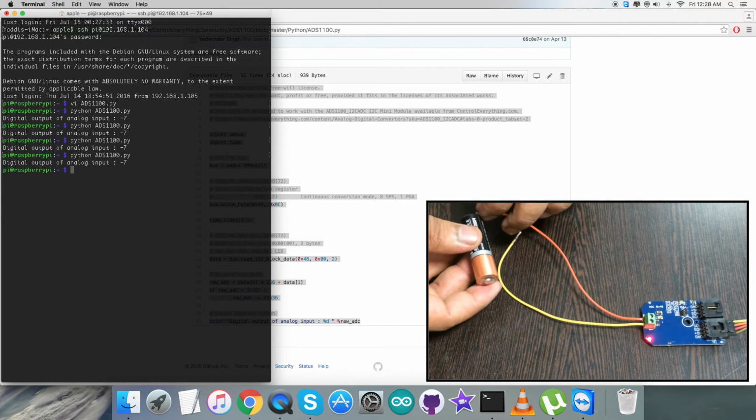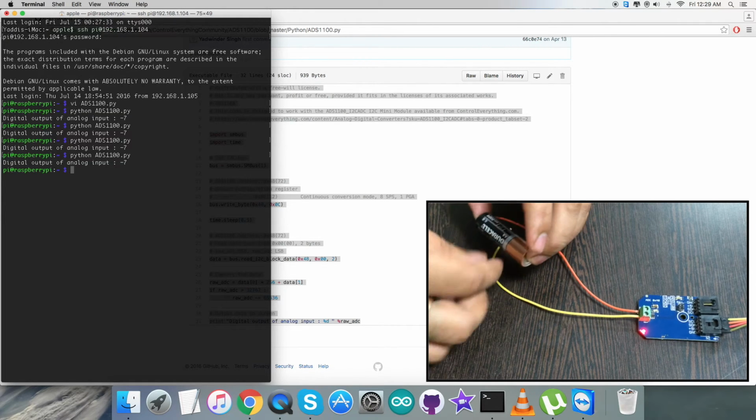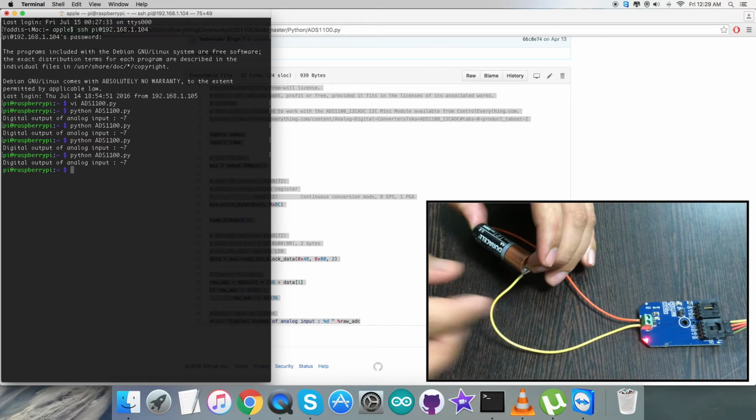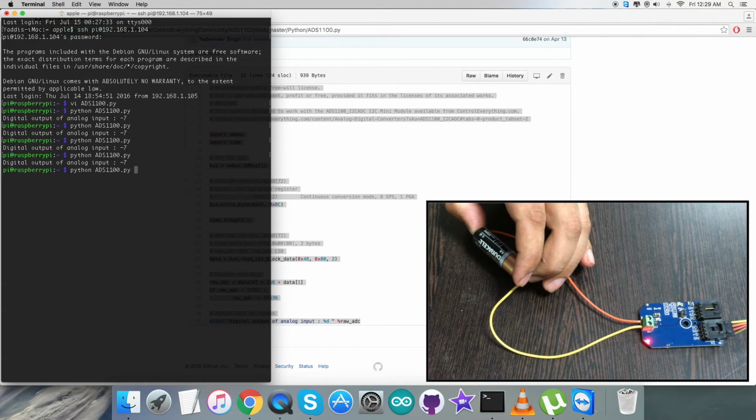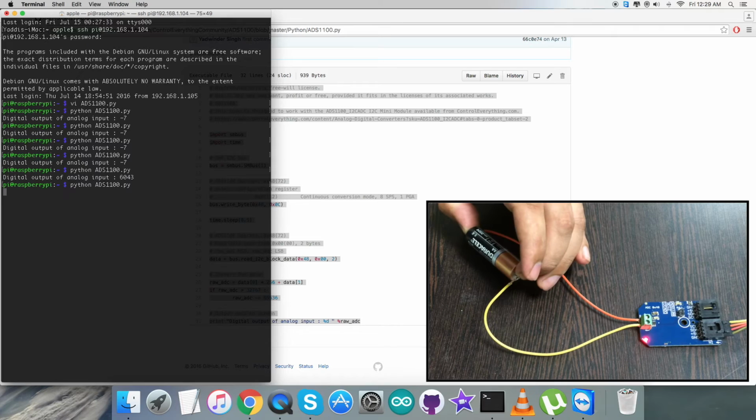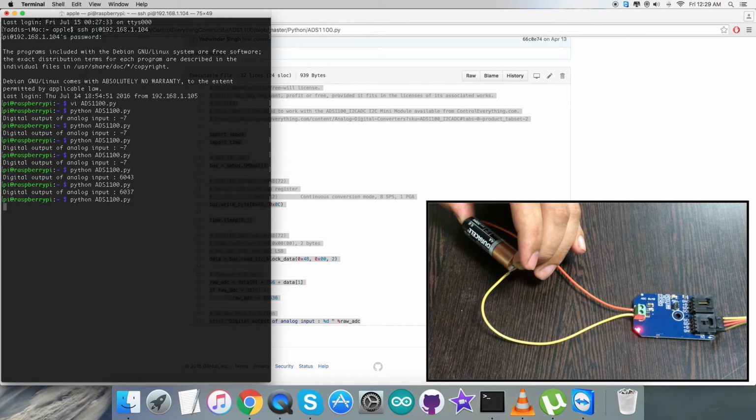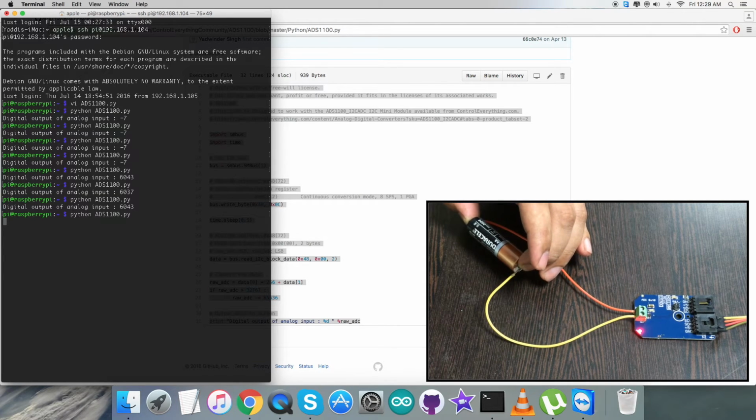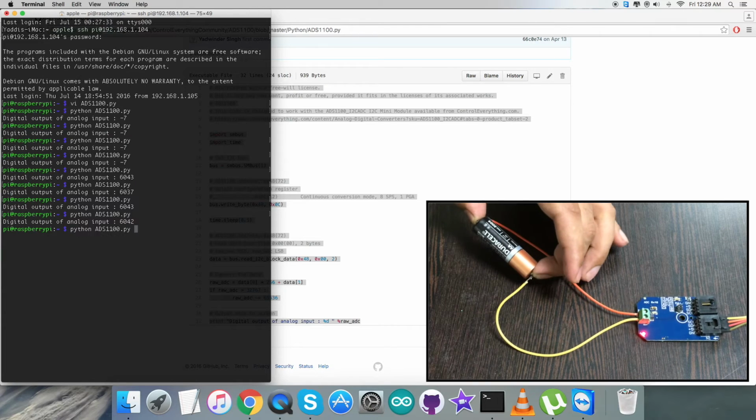But instead, when I try to connect an AA battery of 1.5 volt across the sensor terminals and I run the command, you can have the values of digital value of analog input, and it's almost constant. As you can see, 6042, it's a raw value. So this is how the sensor responds.